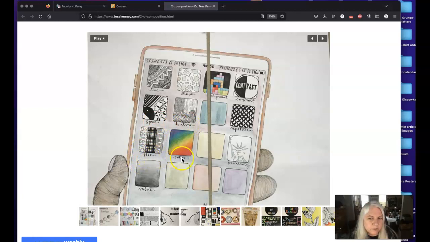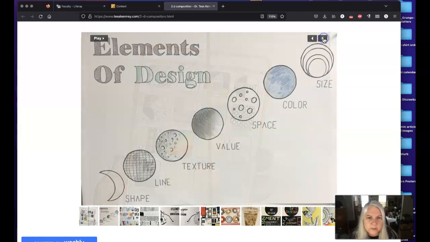I can't even read it. So a color, value, and I'm not sure what that is. And then on this side, we have alignment, contrast, repetition, and proximity. Okay, so let's look at the next one.